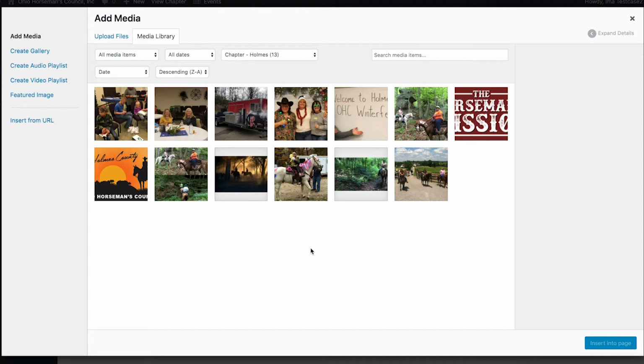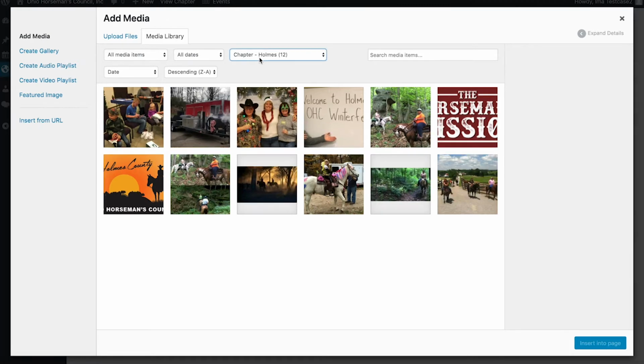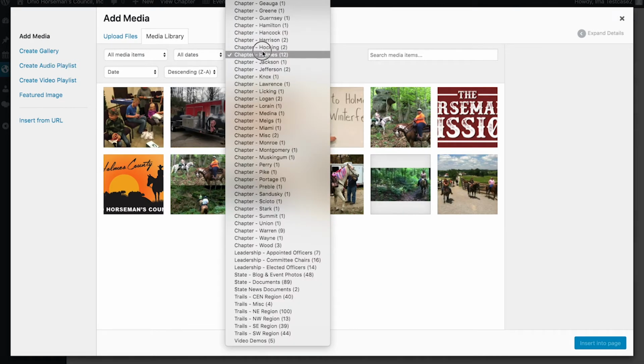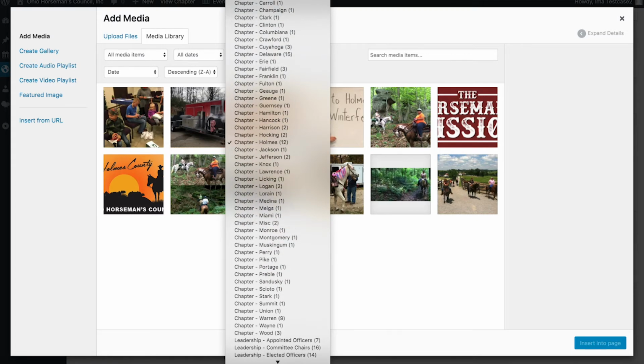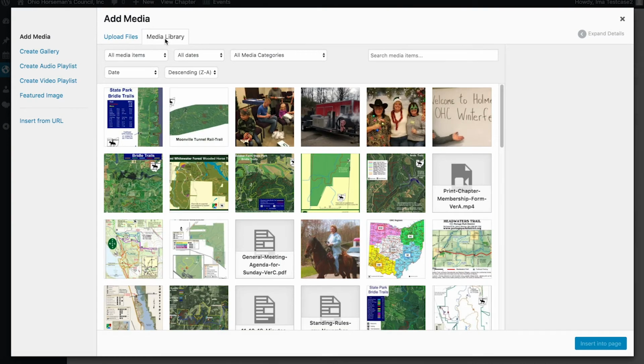So now that you've seen how many photos are in our library and how many categories we have, it's going to be very important that you identify your photos with your chapter. I'll show you that later in the video, but I wanted to give you an idea of the volume of photos and media in our media library. Now that I've shown you how categories work, I'm going to go back to All so we can start at the same place. Okay, here we are. There's two tabs. One is the media library where I am, and the other one is Upload Files. I'm going to go ahead and click Upload Files.